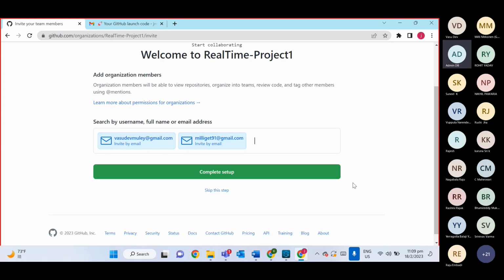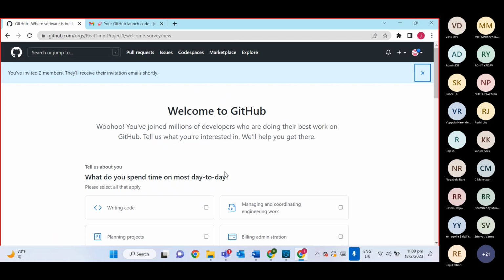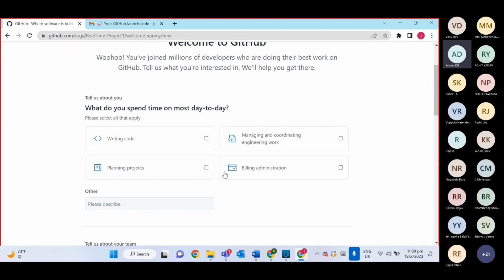I'm adding these two members, and then I will click on complete setup. So just now I created one organization and added two members. Later on I will add all the members in this organization, so no need to worry. For learning purposes, I'm adding only two members.